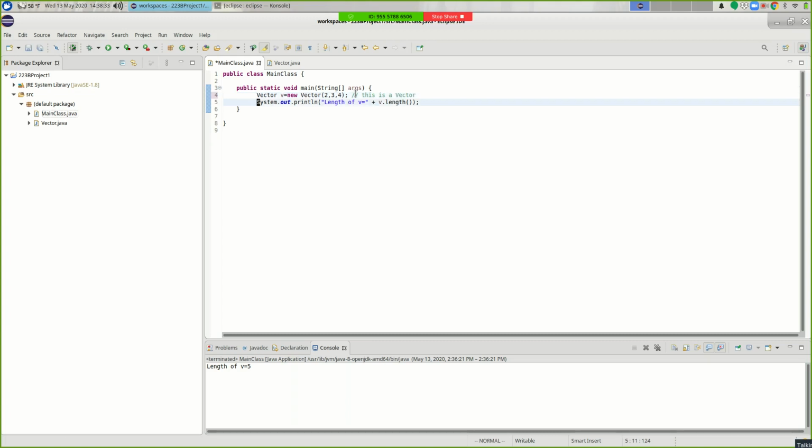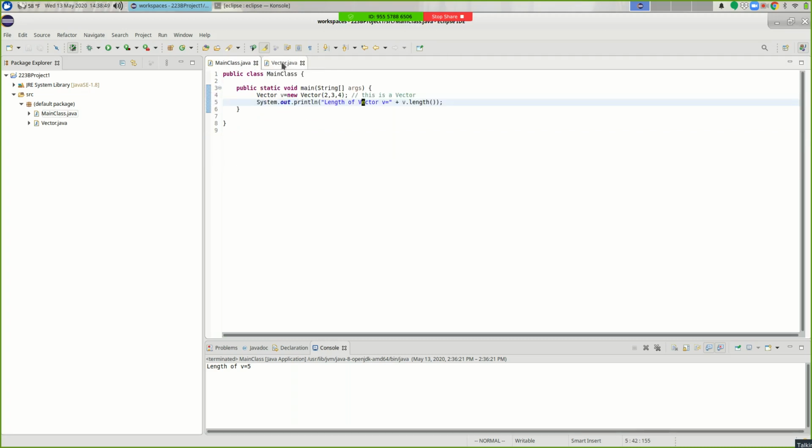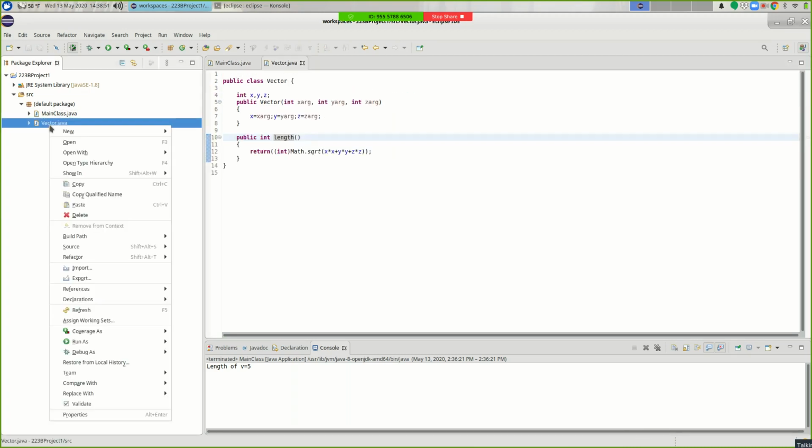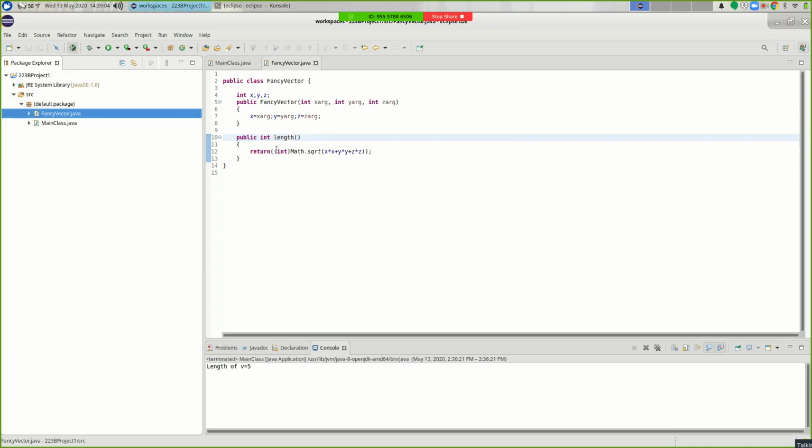And let's say this is a vector and length of vector v equals. Okay, so I have an uppercase vector in a comment here. I have an uppercase vector in a string here. Let's go ahead and refactor this again and say refactor rename, and I'll change vector to fancy vector. And I'll say finish. So this became a fancy vector.